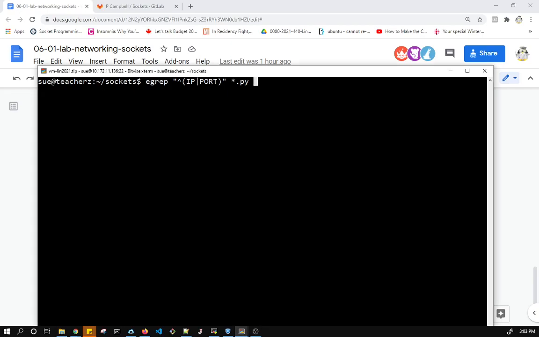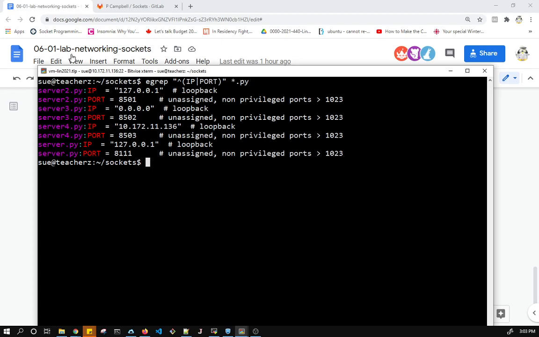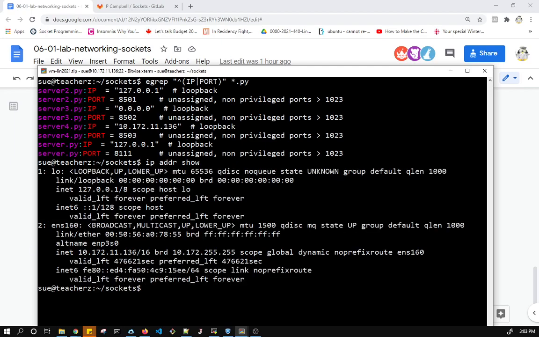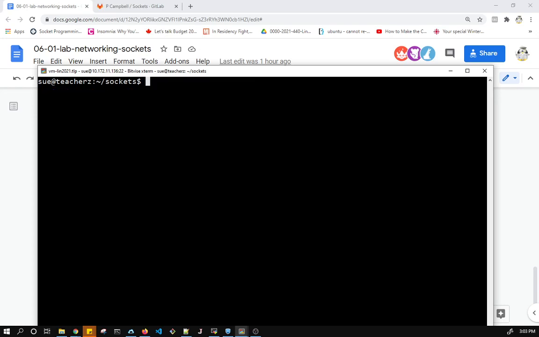So let's see what we've got here. As you can see, in server 2 it's 127.0.0.1 and 8501. In server 3 it's INADDR_ANY and 8502. In server 4 it's my IP address, the IP address of this computer. You should use your own. The IP address is 10.172.11.136, and the first one I had was 127.0.0.1 and 8501. That looks okay, so now I have the code to do it.